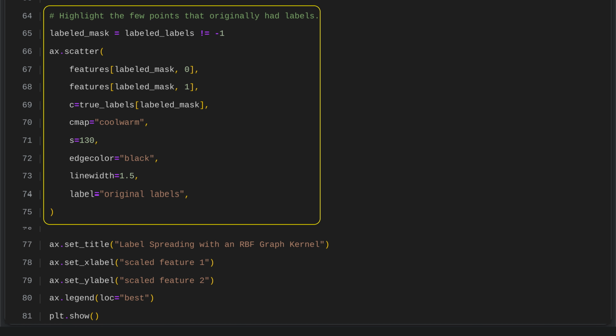To highlight the data points that were originally labeled, we first identify the entries whose labels are not -1. We then plot only those points using their 2 feature values as coordinates, coloring them by their true labels with a contrasting color map. Larger markers, black edges, and a clear label make these original labeled points stand out from the rest of the dataset.